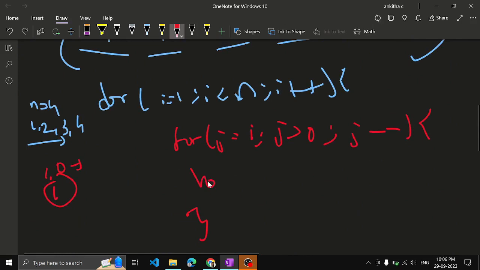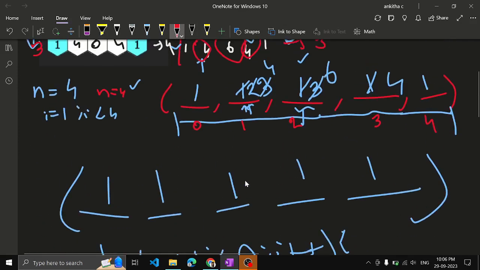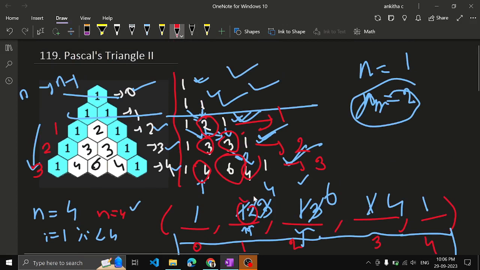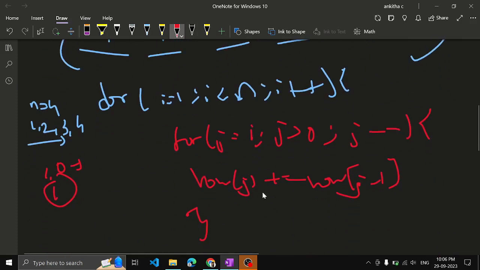So as you know, if we create an array, let's say row of i plus equals to row of i minus 1, not i, j here, inner loop. So this element will be equal to this element plus this element. This element will be this element plus this element. This element equal to this element plus previous element. So that's why we create.